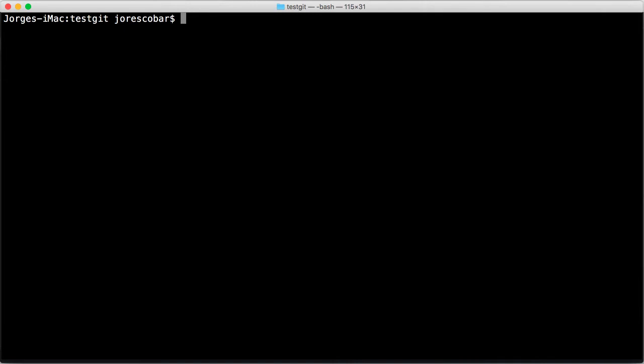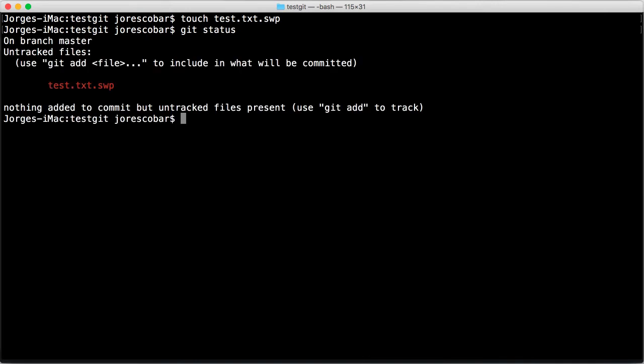Let's create one manually by using the touch command. touch test.txt.swp. Touch is a Unix utility that creates an empty file quickly. Now if we do a git status, we'll see that the file is detected by Git. But we know for sure we'll never want to add any files that end in .swp.